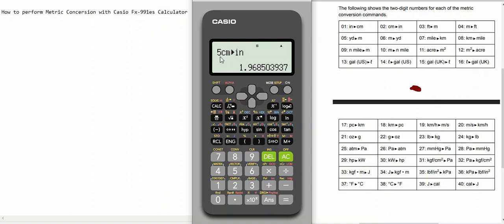The same way I can do other conversions that you can see in these 40 commands here. For example, I can convert from Celsius to Fahrenheit. I can convert different values. Look at kilometer to mile.